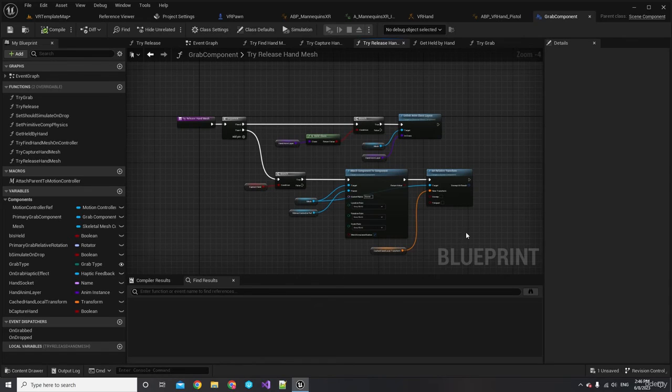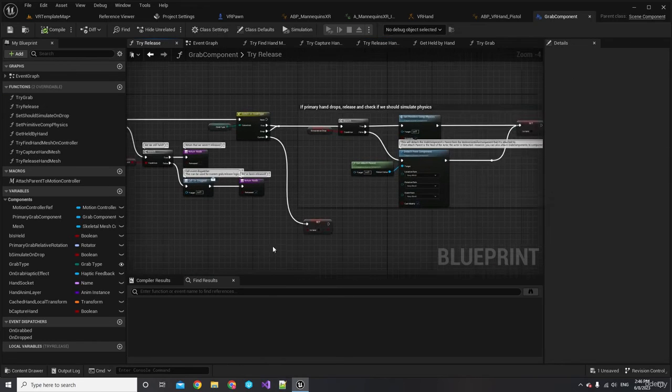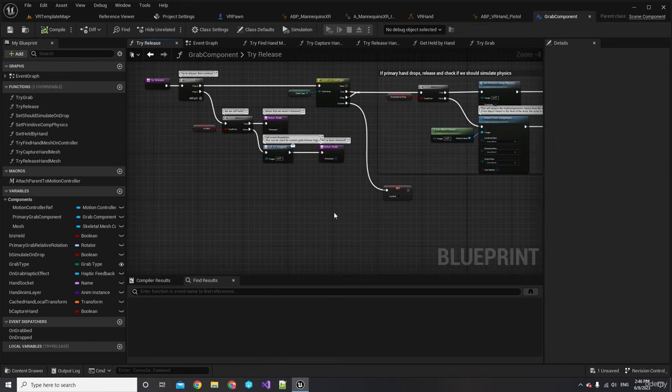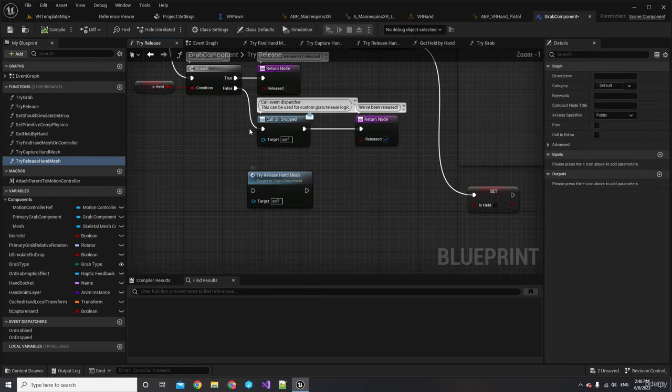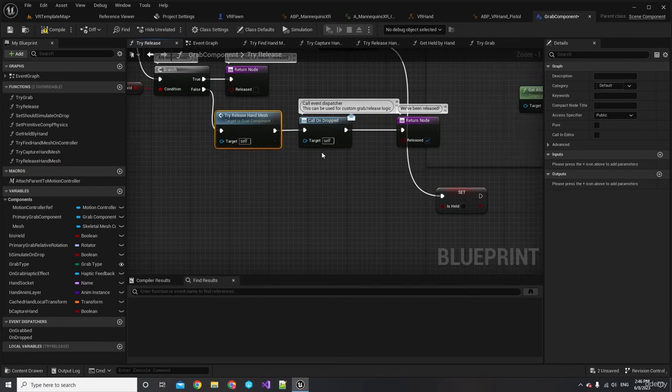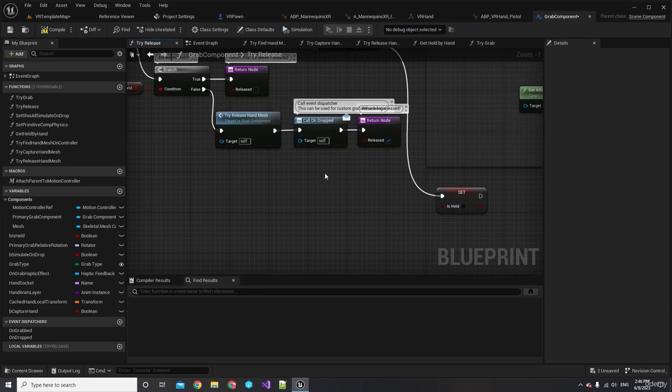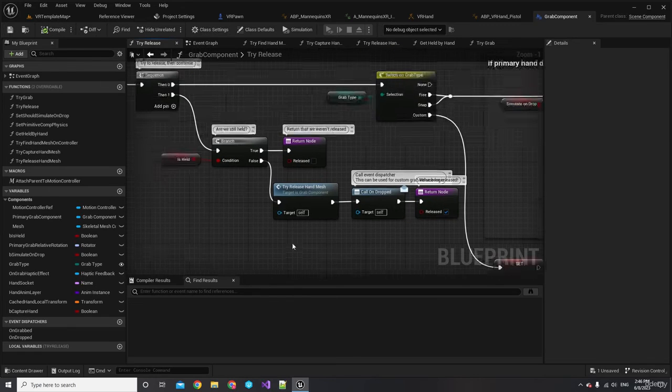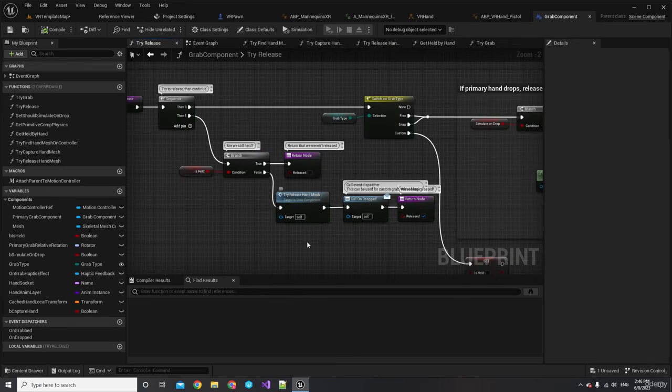Now we're also going to have to call it somewhere. And we're going to do this inside the try release function. Let's grab it. And again, we're going to have to call it somewhere we are sure that we have successfully released the object. Yeah, here it is. We still have one helper function left.